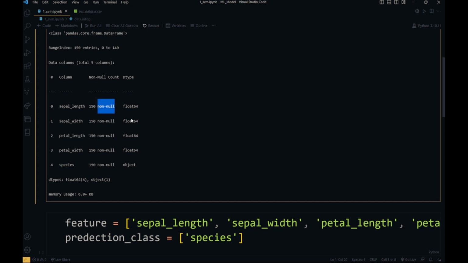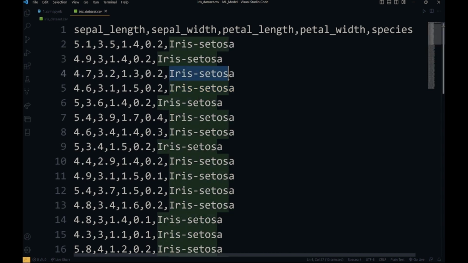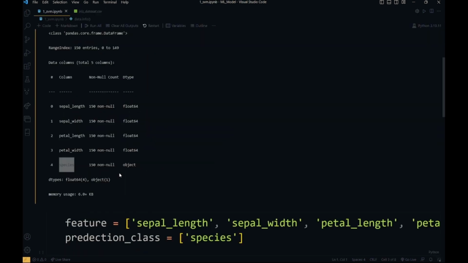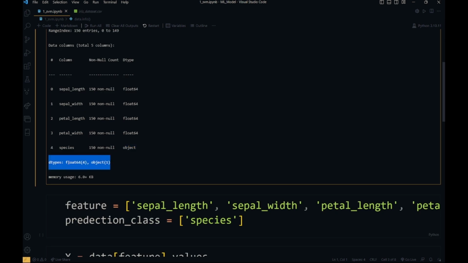This suggests that each category has data and it is not empty, and each data type is float. Only the last one, the species one, which is a string, you can see is defined as an object here. So in total, in each row, there are four different float64 columns and one object.